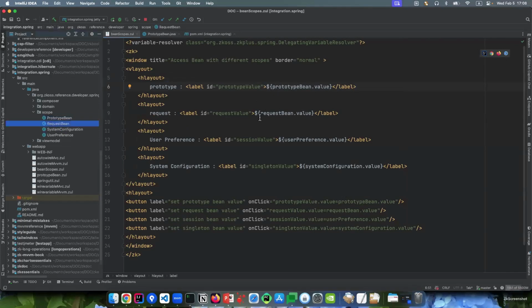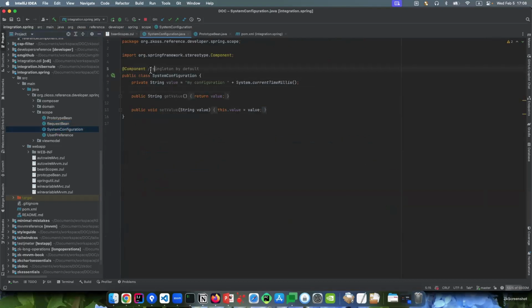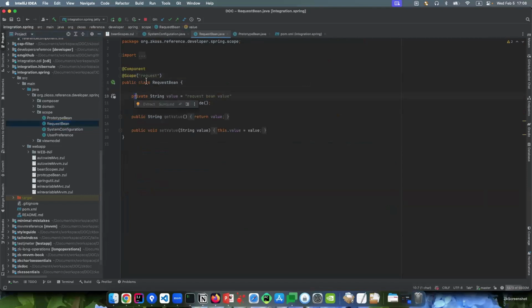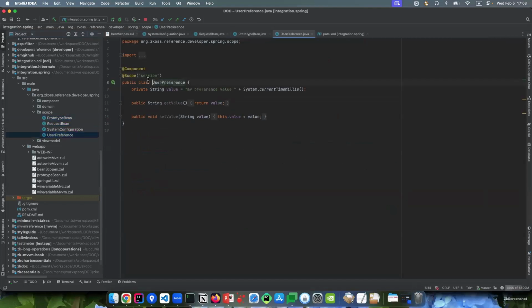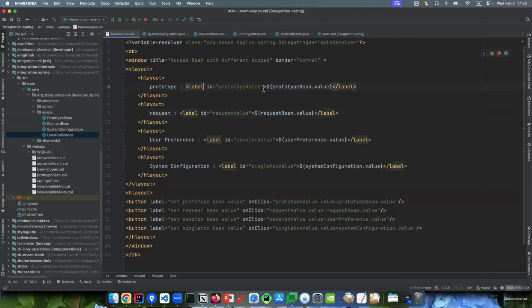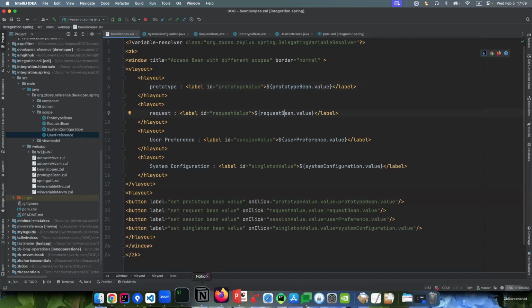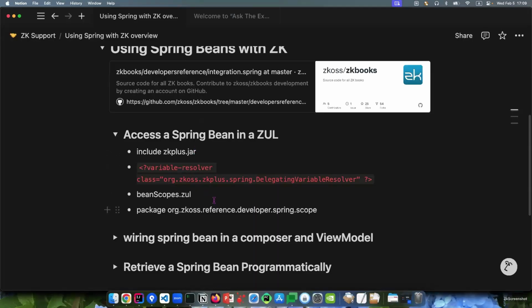You can see the request bean, the same rule applies. There's a request bean or system configuration bean, but it's singleton by default, so I don't have to specify the scope. But here I have to specify the scope. It's request, or prototype, or session. So here I just create this bean in our project, and I can reference it in our ZUL. Very simple with this resolver and EL expressions. Okay, so this is the first simple case.